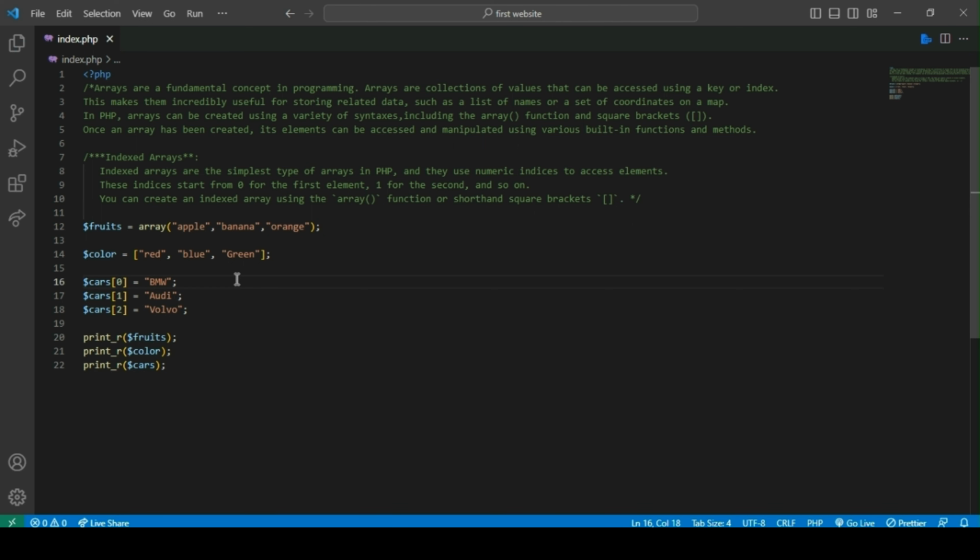So these are some ways to create an array. The first one is using the array function. The second one is using the shorthand, that is, square brackets. And the third one is normally assigning values to the array one by one individually. So here let's see the output. Here the print_r function prints the array for us, value by value.